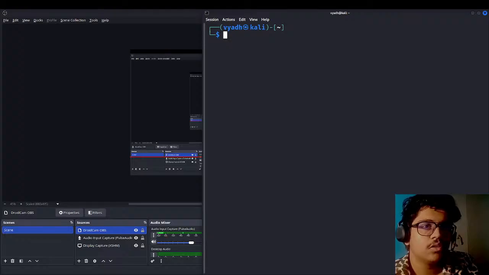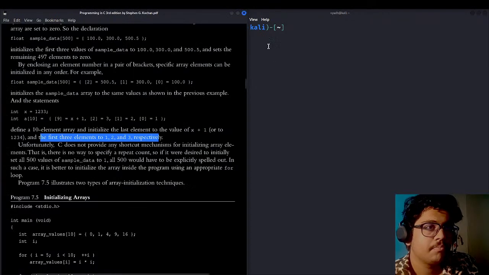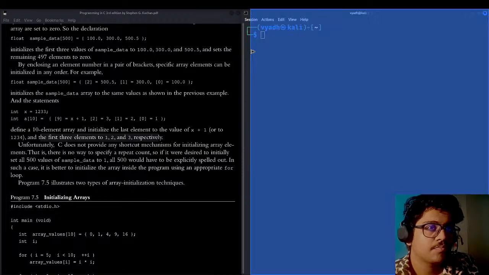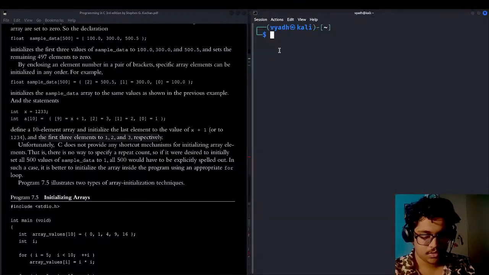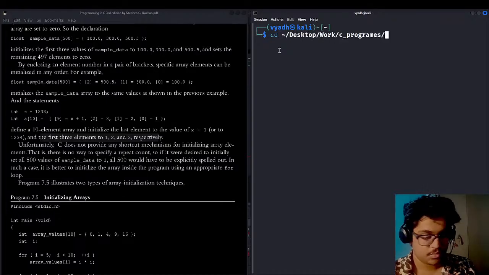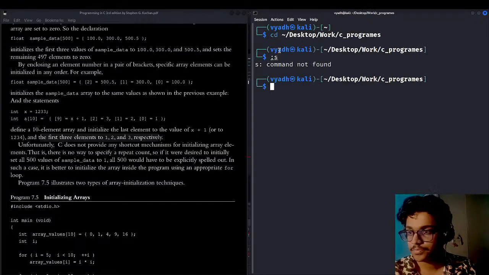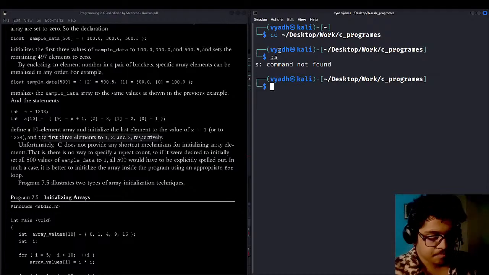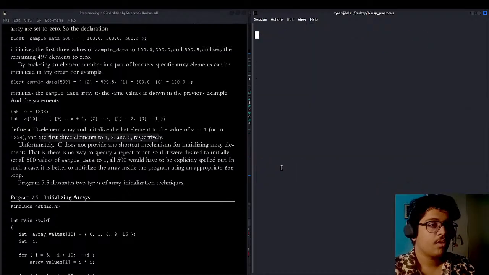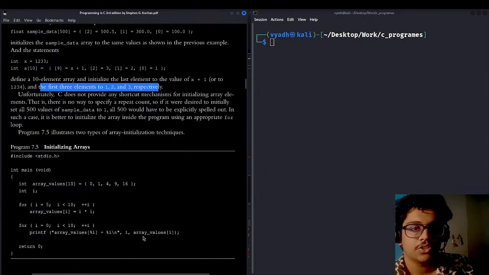Let me launch a new instance and begin with our programming. cd work, C, tab, extra. Okay, so we are at initializing the arrays.